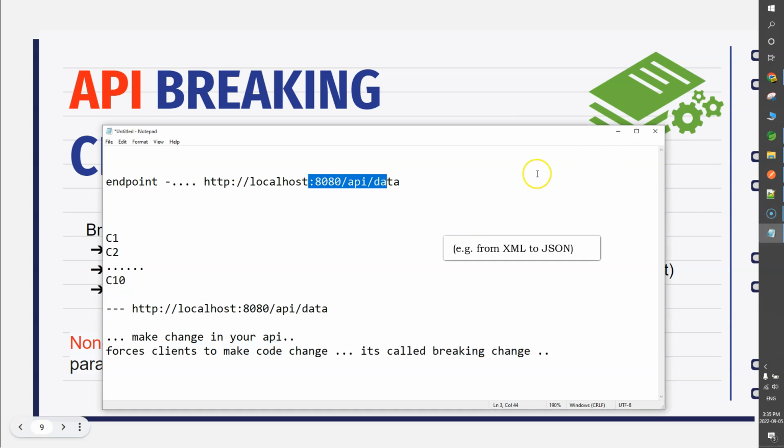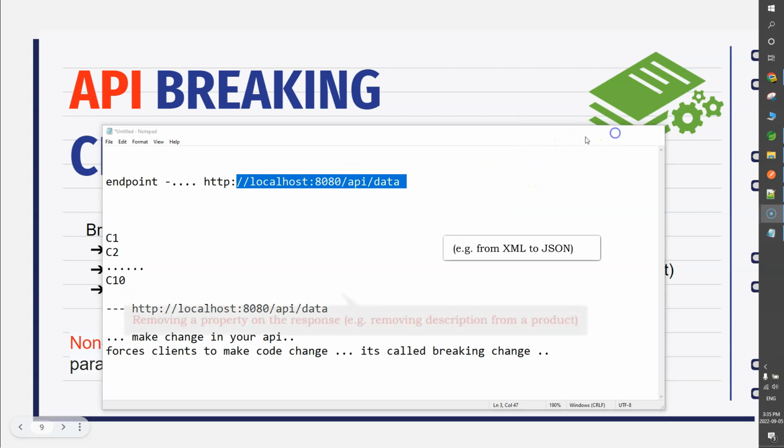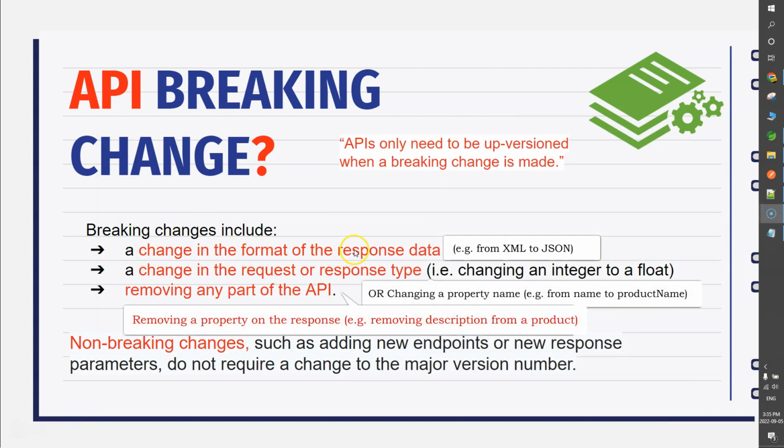Now there could be various reasons for a breaking change. For example, if you change the format of the response data, it's a breaking change because now there is a change in the format of the response. Second possibility, if you change the request or response type, for example, if you change any attribute from integer to float, in that case it's considered a breaking change because your client won't be able to consume that value, right? Next reason, if you remove any part of the existing API, then it's called a breaking change.